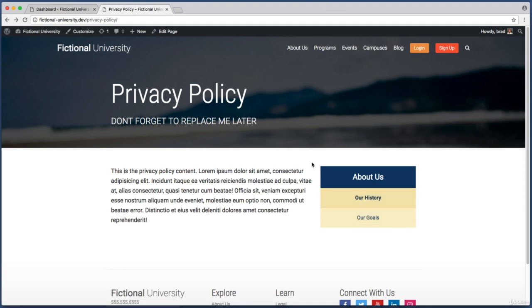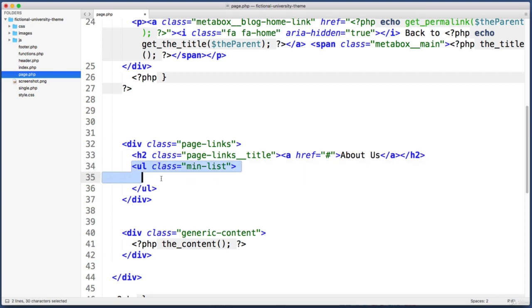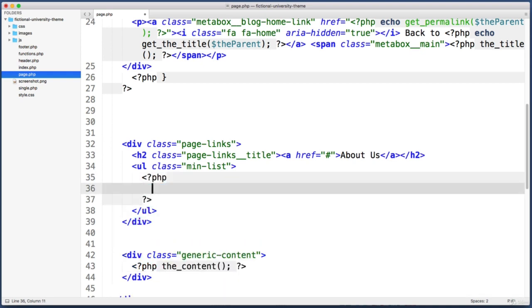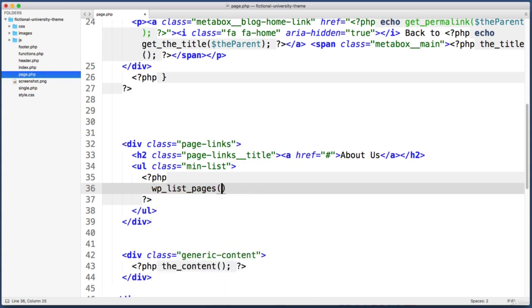So right now, let's begin writing the code to make this menu dynamic. Let's focus on this list of children links first, and then after that, we'll work on this parent page header link. So back in the code, here is the unordered list of links, right? There's a list item for each link. So we don't want these list items to be hard-coded, so let's just delete these. So now we have an empty UL element, and within that element, let's drop into PHP, and let's call a WordPress function named wp_list_pages.